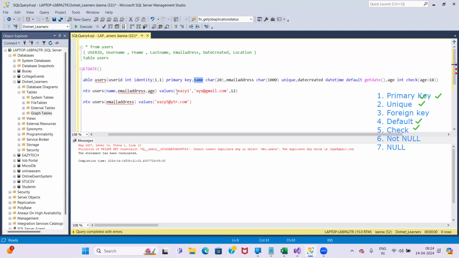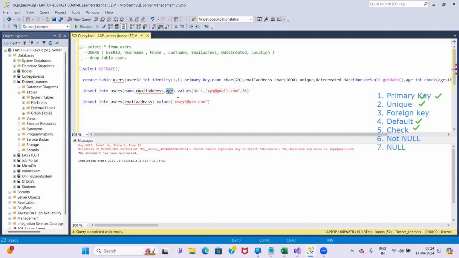So at this moment, into this database table, if I try to insert a null value to the name, it will take it. If I try to insert a null value into the table, it will take. Name, I'm giving it as null. It will take. It won't apply any restriction.